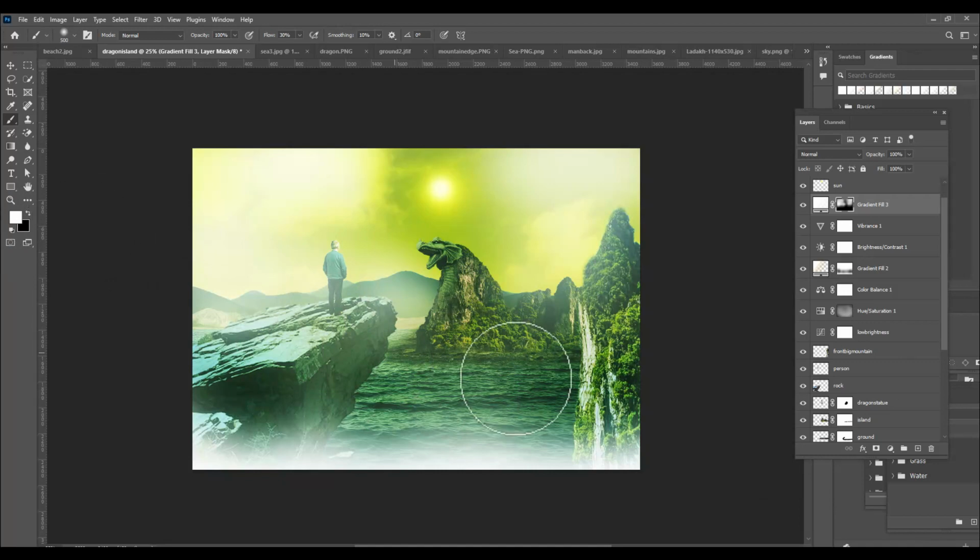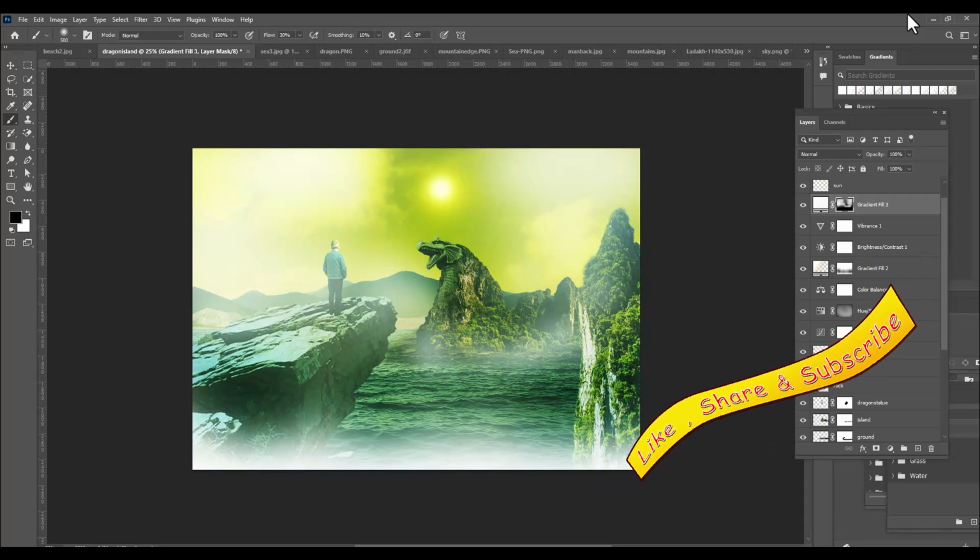And if at all there is some foggy look on the island, we can just keep it lightly. We don't want the fogginess too much on the island, and if you want to erase it, make sure that we keep black as the foreground color, and we can erase it. Right, this looks better. So this is the final matte painting of Dragon Island.